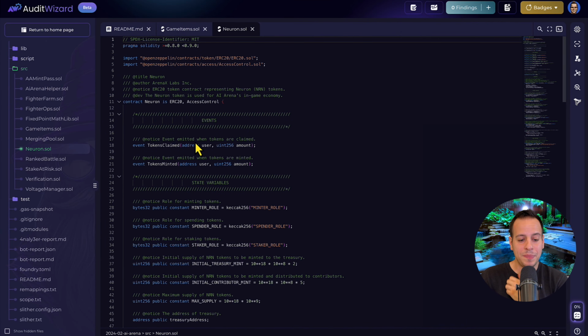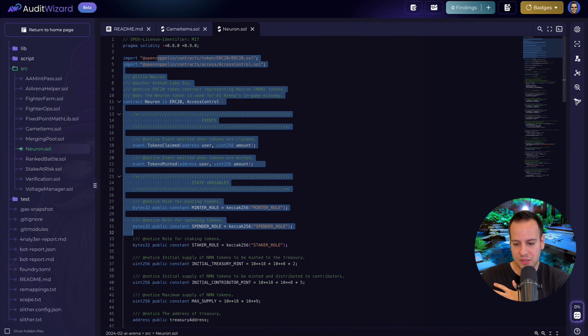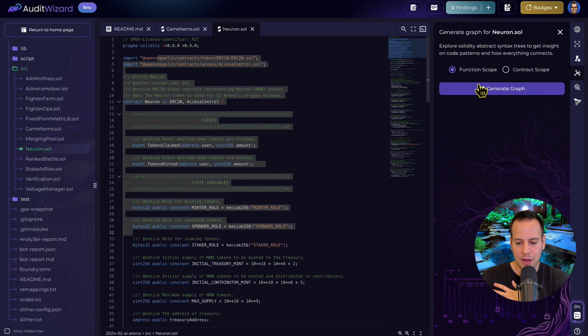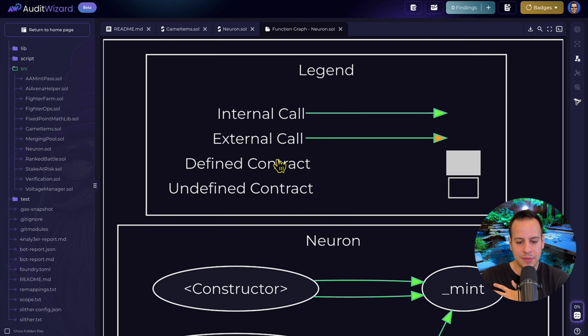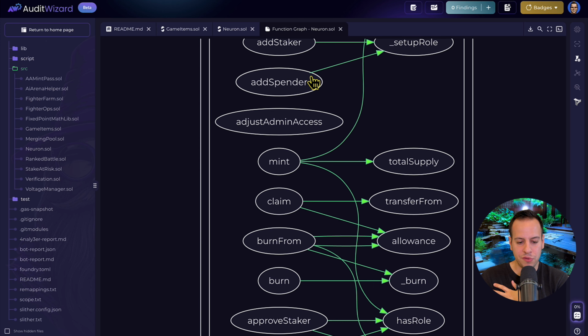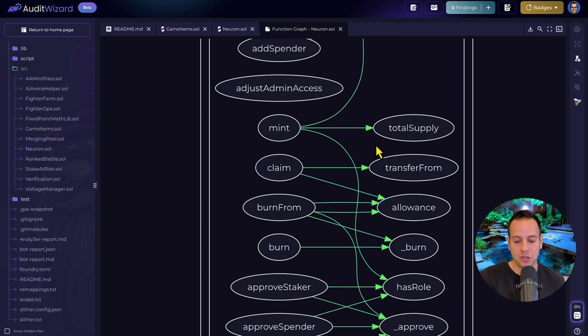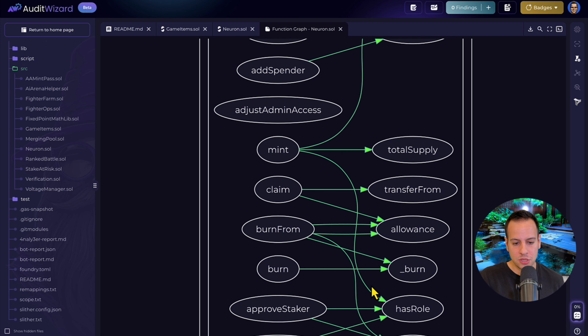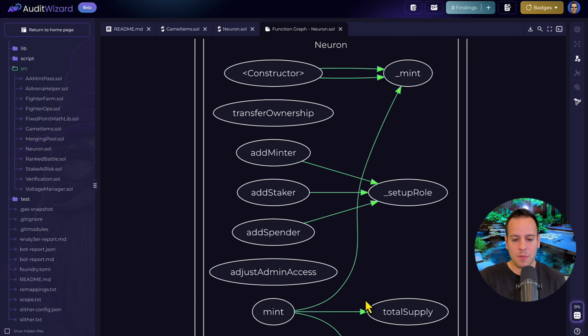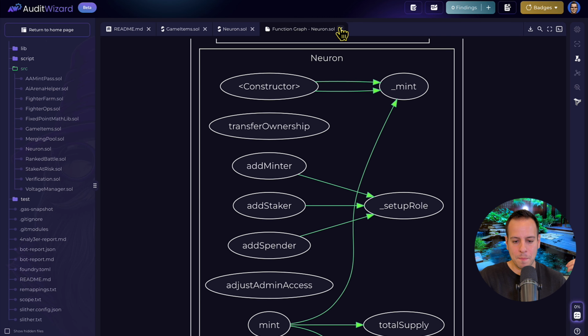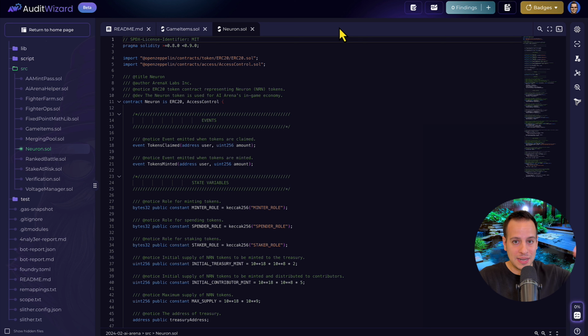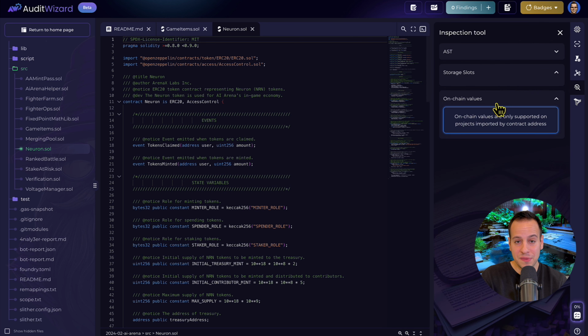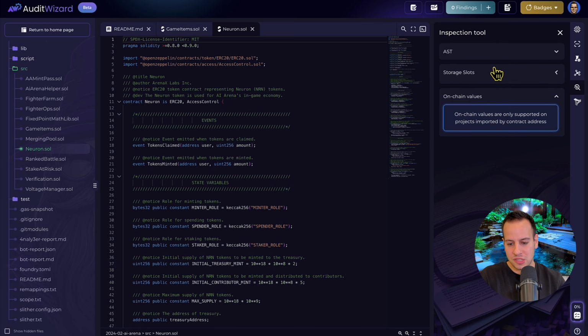For example, you can just pick a random smart contract like this neuron one, click here the graph button and generate a graph. And then you're going to have a very nice overview of all the functions, all the interactions between functions, all the calls just built in so you can get an idea about this contract. So many must-have features in the arsenal of auditors and security researchers. You can also inspect real-life deployed on-chain contracts. You can inspect the storage slots.